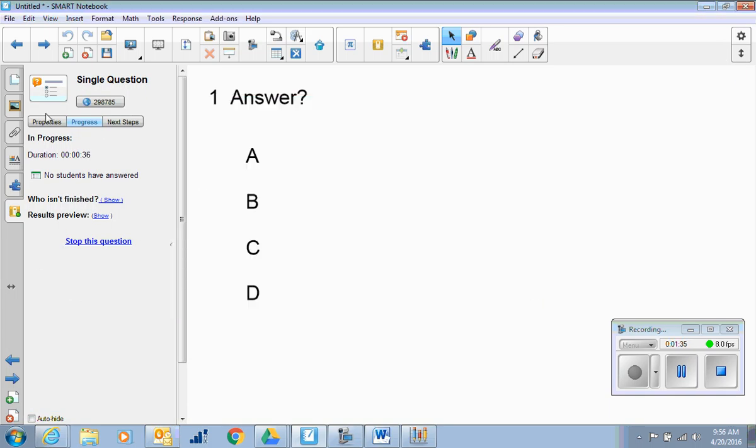Once you've got them in and started, it'll say no students have answered until people start answering them. So once I point my phone at it and answer the questions, you can see what the results would be. Let's stop this one and show you how to do a whole test instead of just one question.